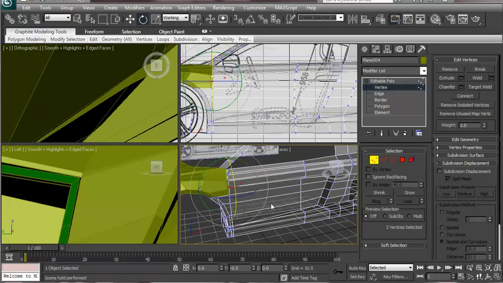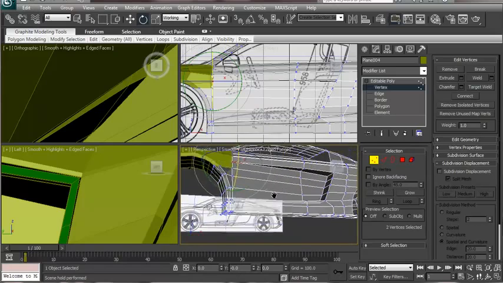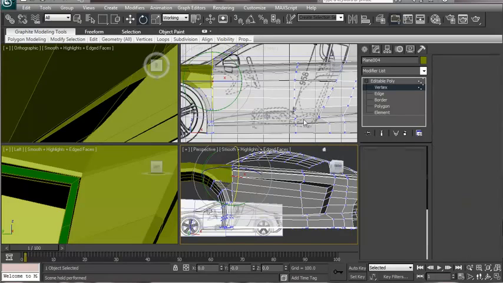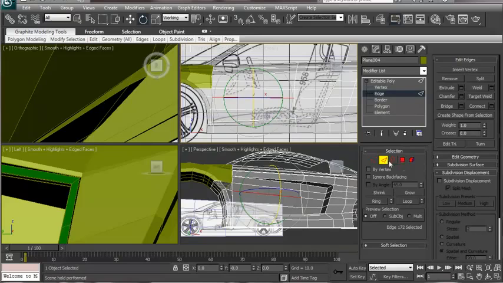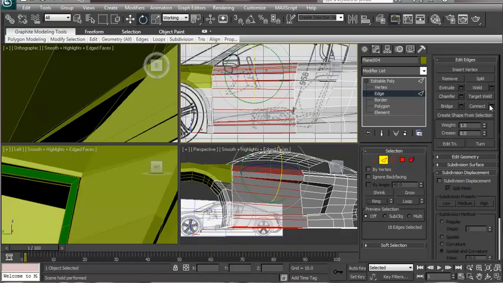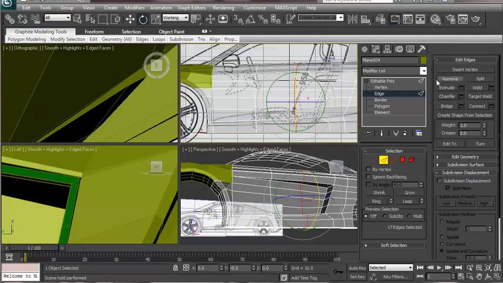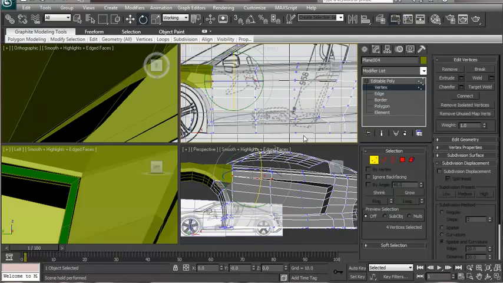Okay, let's go into the vertex mode now, and let's go to the edge mode instead of vertex mode, and let's connect the edges over here. Let's do a connect right over there, and we can go ahead and delete this edge over here and go to the vertex mode, remove these vertices.